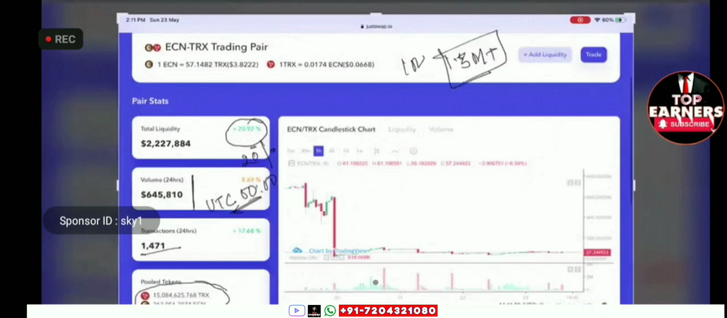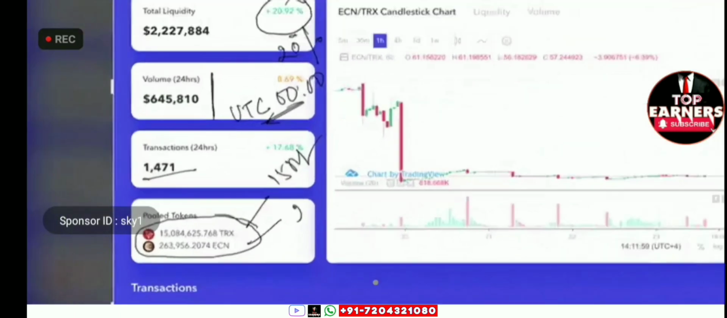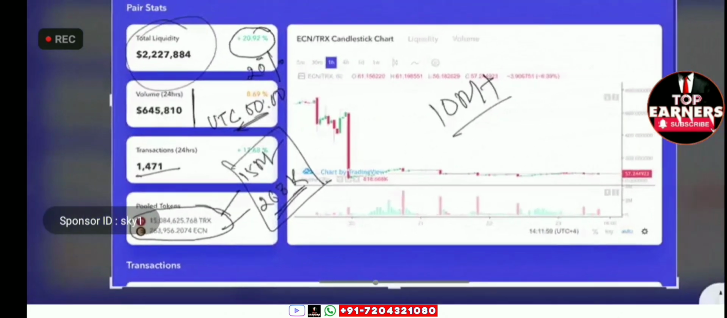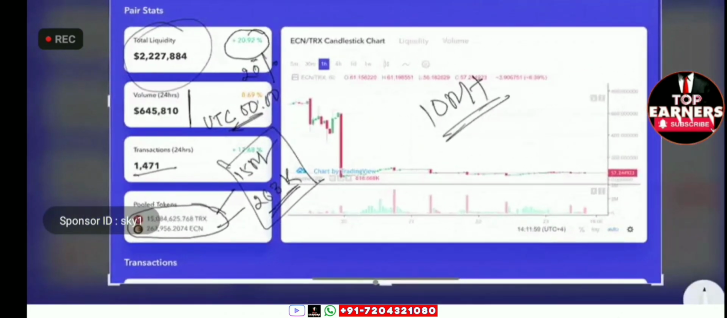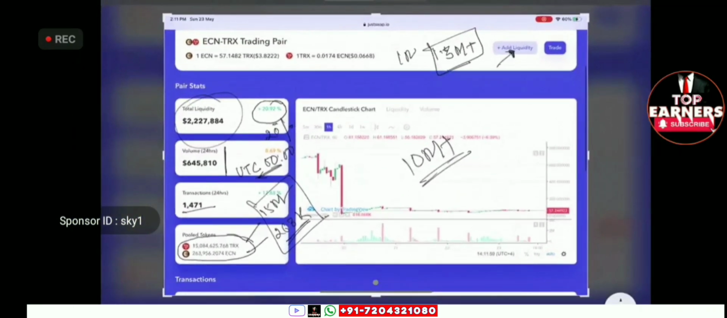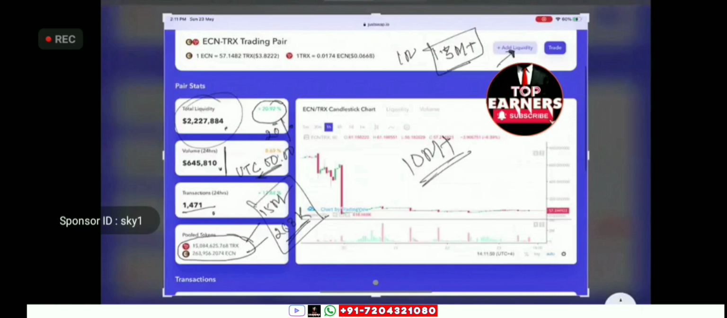Approximately 15 million Trons and approximately 263K of ECN. And if you see all this together, it's more than $10 million plus of liquidity available on the exchange. Many people are providing liquidity as well by clicking on add liquidity. There's a different benefit to it. I'll explain it to you in my next Zoom. But this information you have to see, that you must have this information on the exchange to swap your token. So how do you get it done? How do you see it so easily?